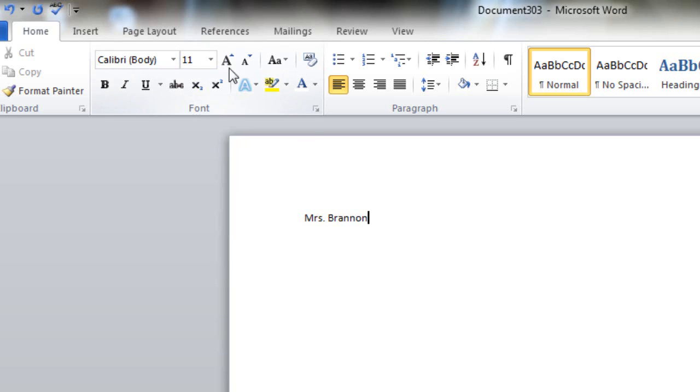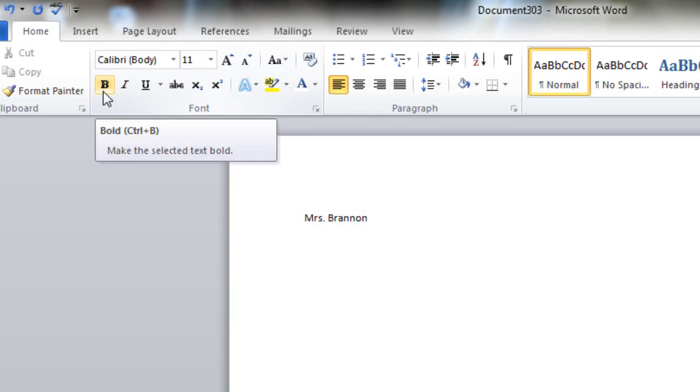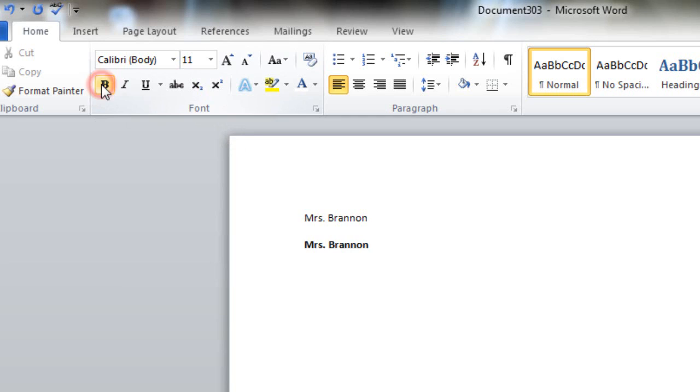Now to use many of the features, you either have to select them before you type, or you have to click and drag to select the text after you type. Personally, I like to do these things after I type, but I can show you quickly how to do them before. Let's press enter and apply the bold effect. We just click and type, and then click it again to turn it off. You can see how that works.